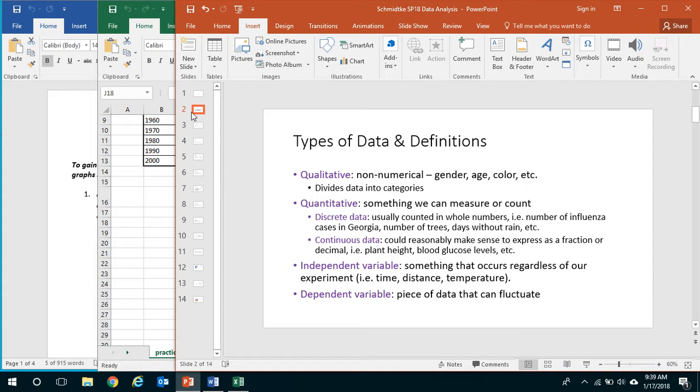And then we're also going to be, in most of our experiments, concerned with two variables that are called independent variables versus dependent variables. So our independent variable is something that occurs regardless of our experiment. So whether or not we're studying something, things like time, distance, and temperature, we have very little control over that. We cannot manipulate that. What we're measuring, and the piece of data that can fluctuate in response to or as measured by that independent variable, that is called our dependent variable.